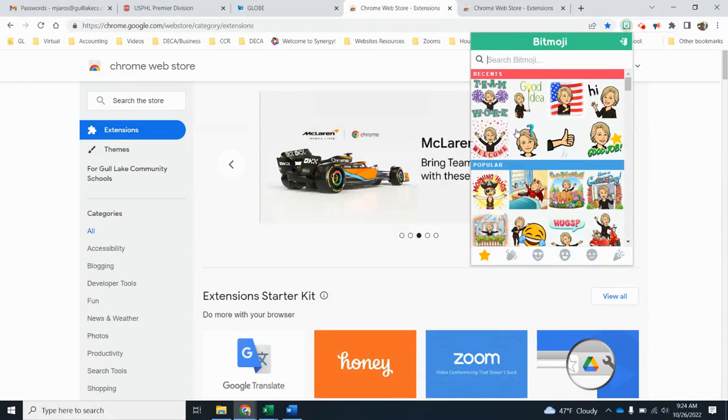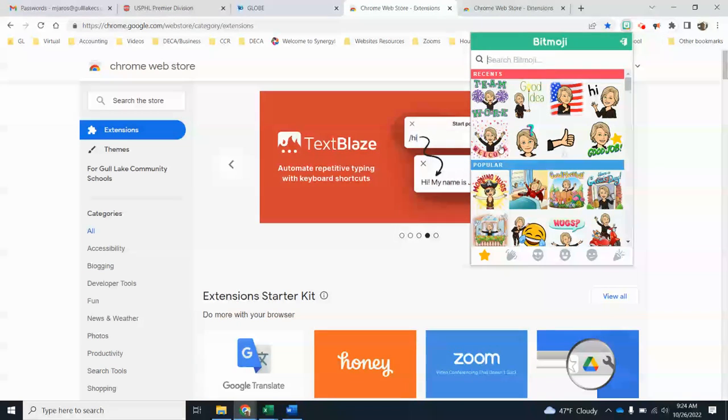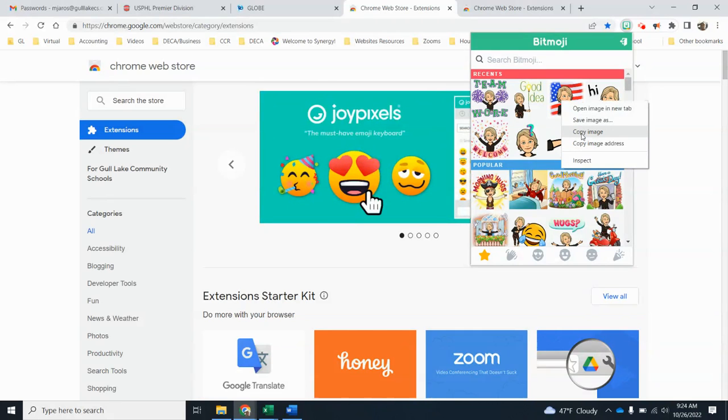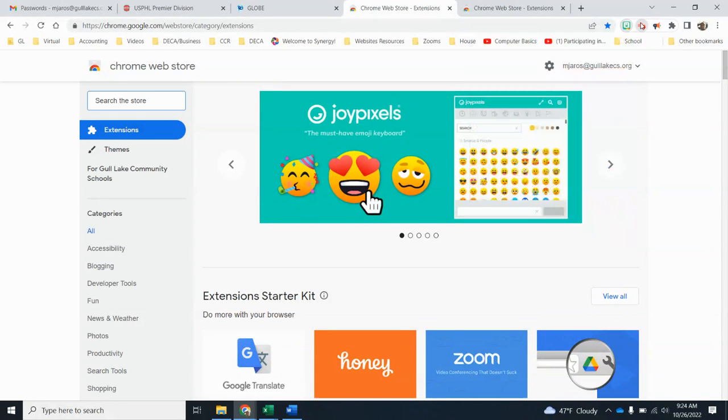But I use it for school so I can give feedback to some of my students, and those are supposed to be little pictures of me, so it is personalized. So that's a fun little extension I use, and I just have to click on it here, right click and hit copy, and then I can paste it onto any assignment to a student. So that's an extension.